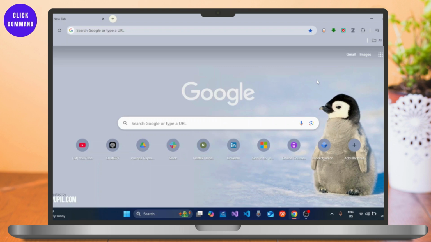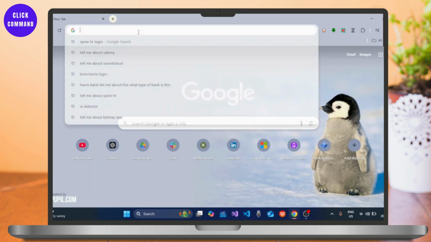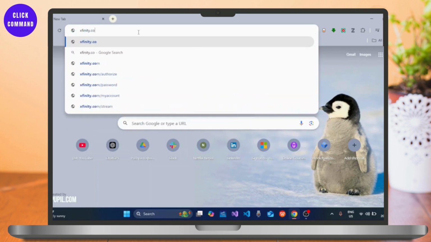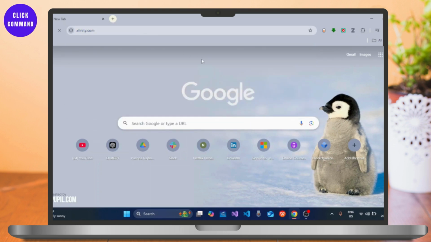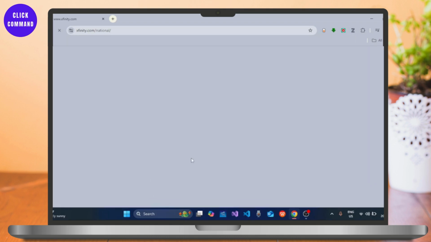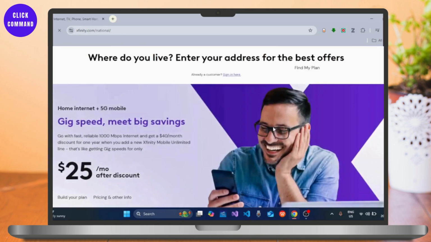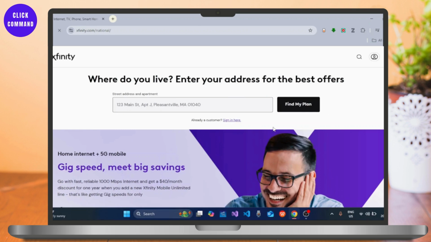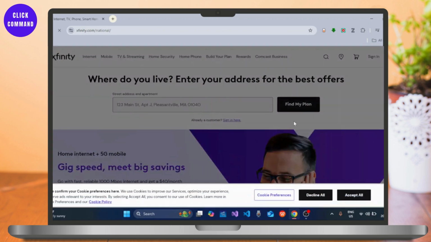Launch your preferred browser on your device, for example, Google Chrome. Tap the search bar. Type in xfinity.com and press enter on your keyboard. Click on reload and then you will reach the official interface of Xfinity, where you will see the sign in button at the top right.